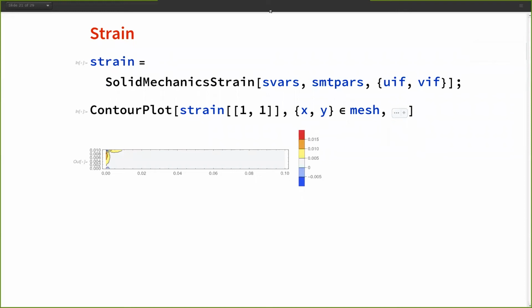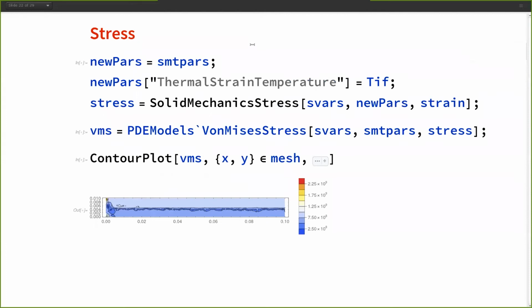Oh, right, I forgot. If we want to compute the strains, we use the displacement solution we got, U and V, and plug it into the strains, with a contour plot again, and the same thing for the stress, with a small exception: previously we had the thermal strain temperature as a symbolic value. Now we use the interpolating function we just computed. So we replace that. And here's an example of computing the von Mises stress, a contour plot of the von Mises stress for this specific situation.